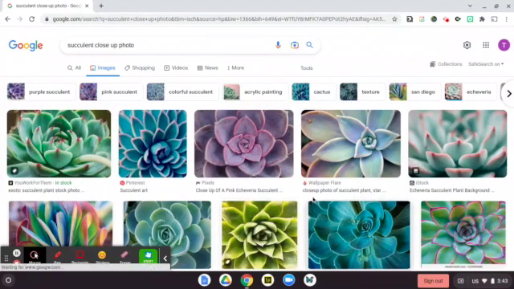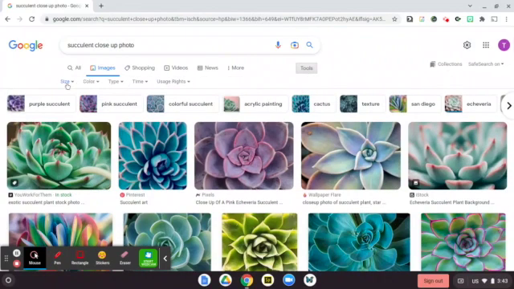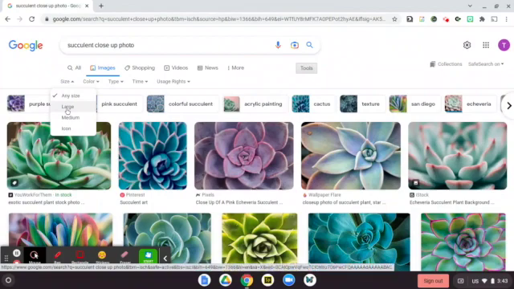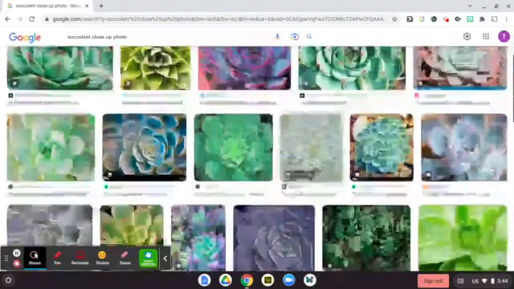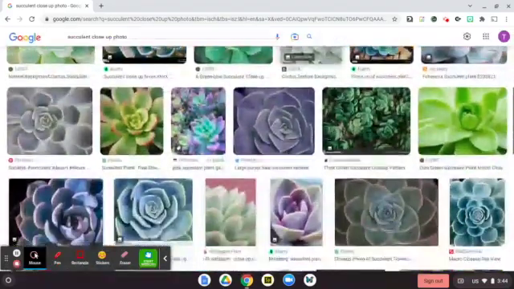Now, lots of different pictures are going to come up. The first thing you want to do is filter out the small pictures because we don't want these to get pixelated when we go in and crop them. So up here it says Tools. You click Tools and it says Size. And you're going to select Large. And that'll make sure that the size of the picture isn't too small so that when we print it, it won't get pixelated. Now, as you can see here, immediately it comes up all different images.